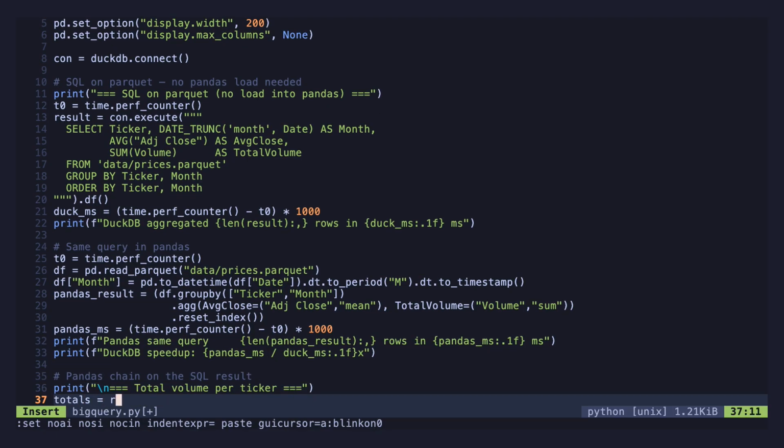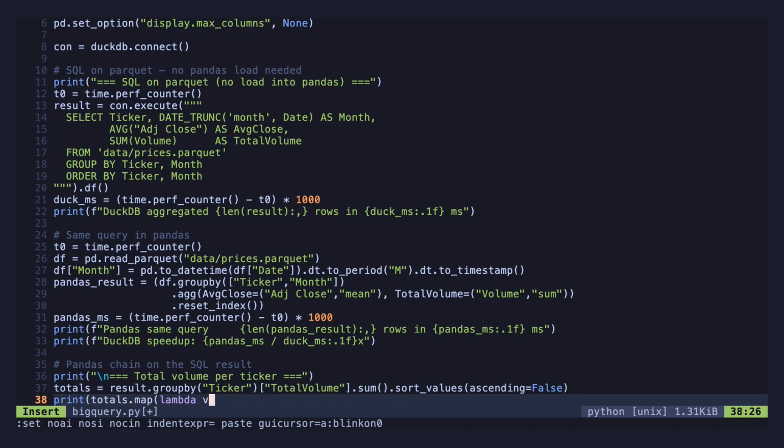Now the same query in Pandas, for comparison. Read Parquet, convert date to a month period. Group by ticker and month, named aggregations.